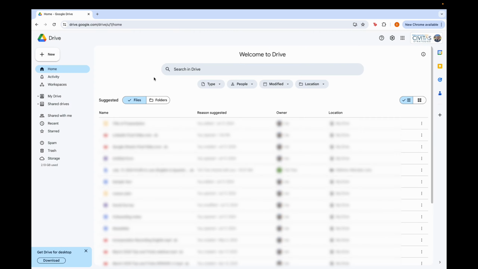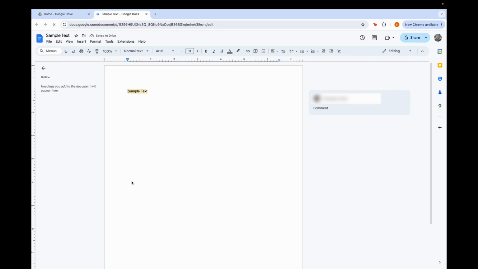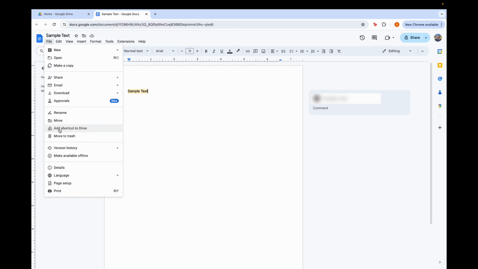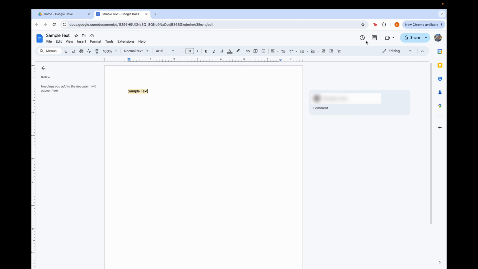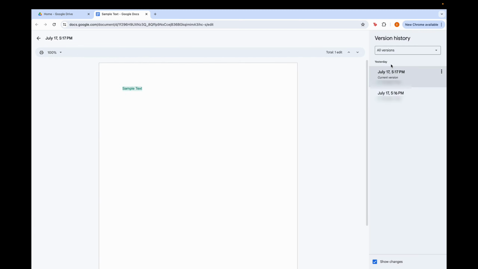One of the most powerful features of Google Drive is the ability to view version history. This allows you to track changes, see who made edits, and revert to earlier versions if needed. To view version history, open the file, click on File on the top left-hand corner menu, and go to Version History, or go to this clock button on the right-hand side, and a panel will open on the right side of the screen showing a timeline of changes.